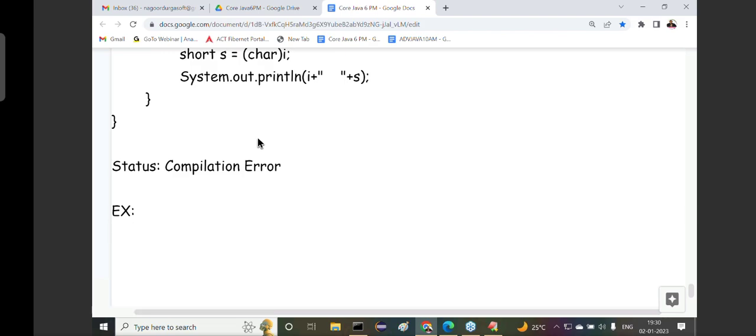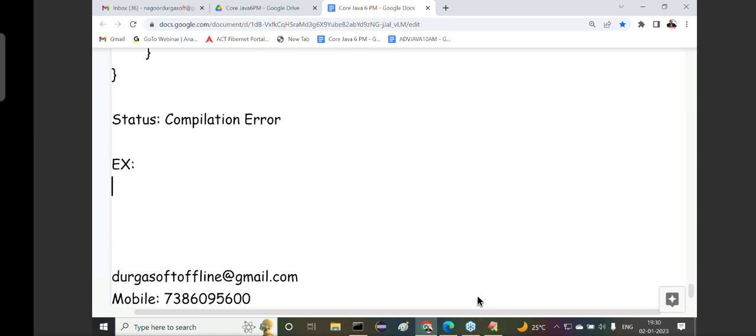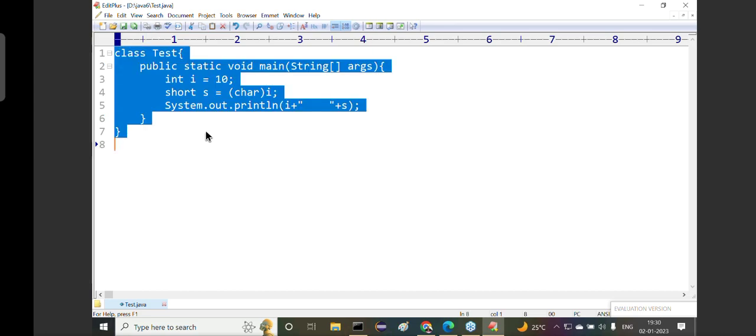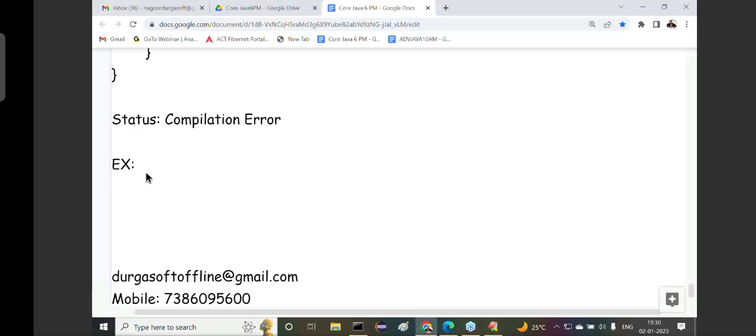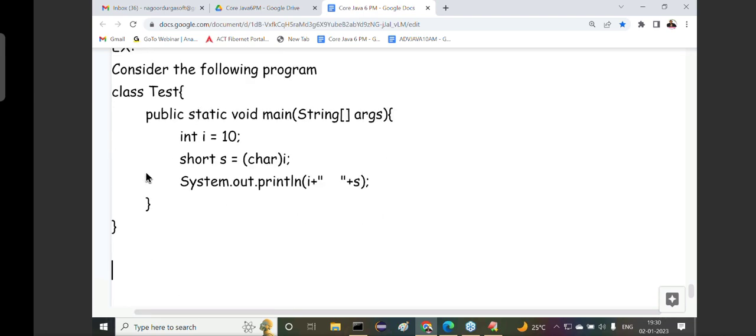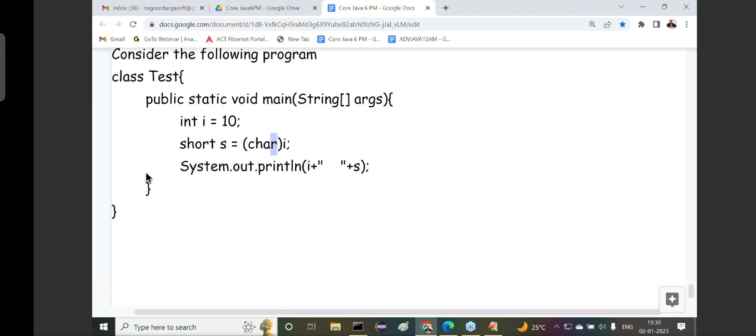Then how will this example be asked in another way? Observe carefully. What program is going to be provided? We will copy this program. Consider the following program. Then we will write this program. Now, in place of this x, we are able to provide something. What are the possible values for x?